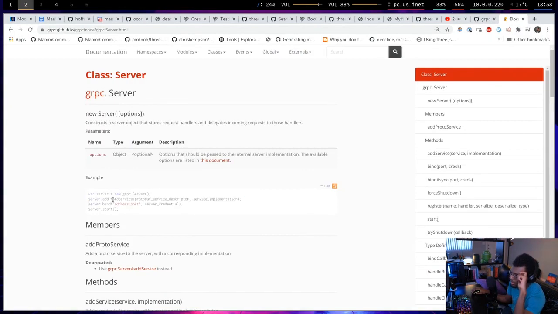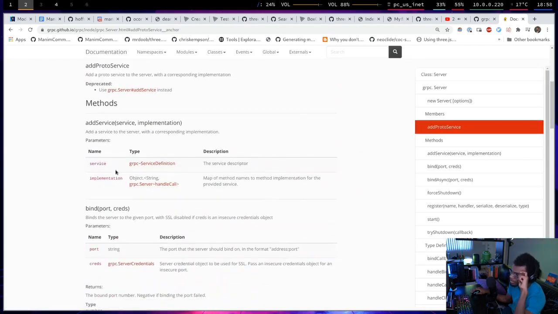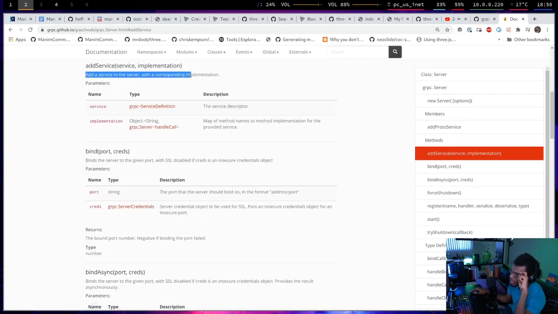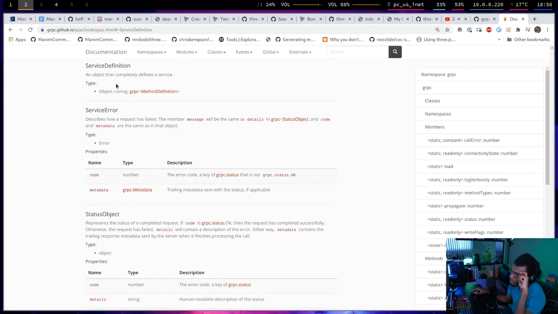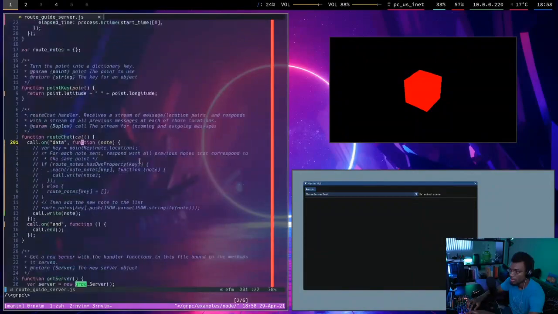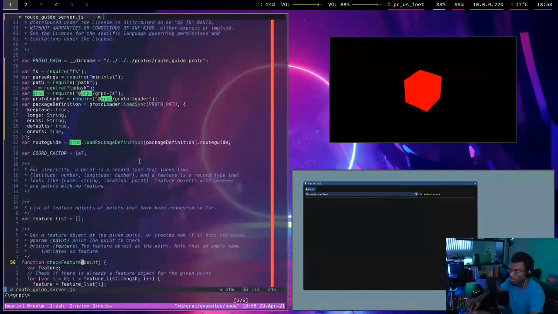Add proto service. How does that work? With a protobuf service descriptor. And I guess it's deprecated. Add a service with a service definition and a handle call. This thing really just needs more examples. That would make this a lot easier.